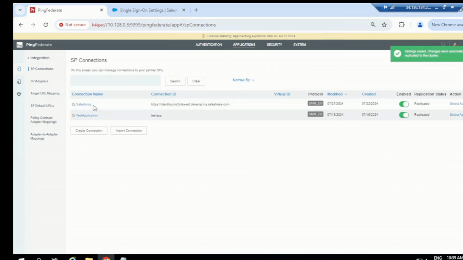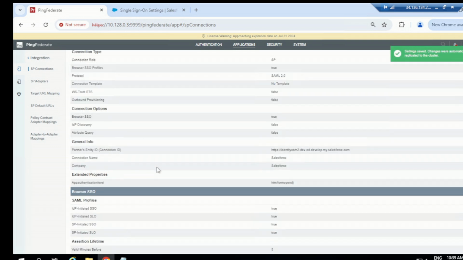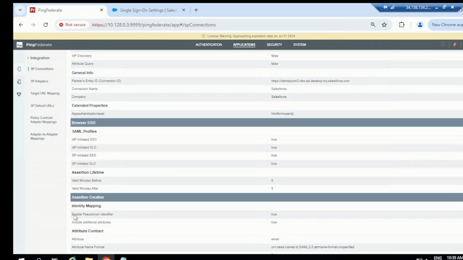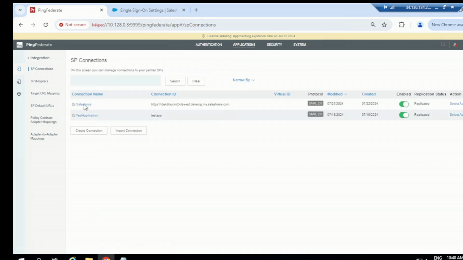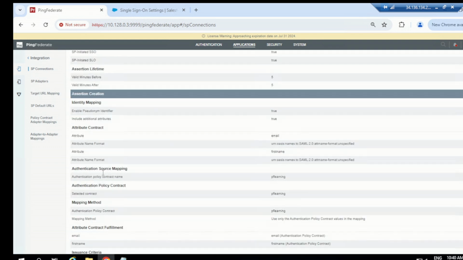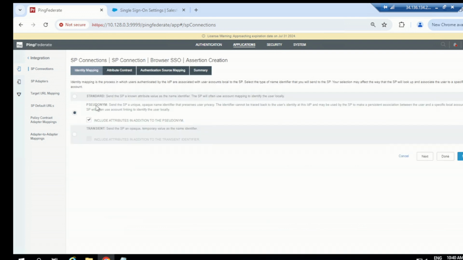Now let's go back to Salesforce. If you remember, these options are on the identity mapping side, so let's click on identity mapping under assertion creation. Open this, and here we have the pseudonym and the transient option. First we are going with the pseudonym. If you enable this, you get a new option inside this which says include attributes in addition to the pseudonym.